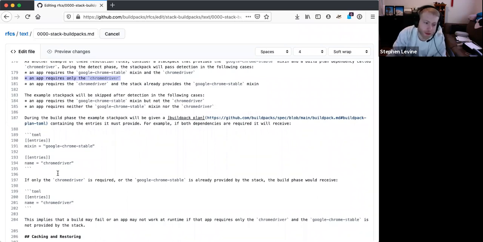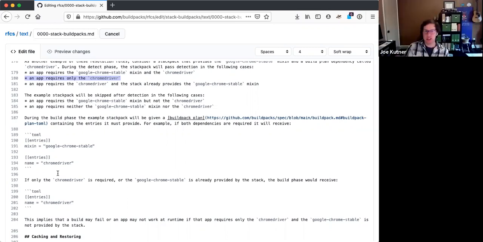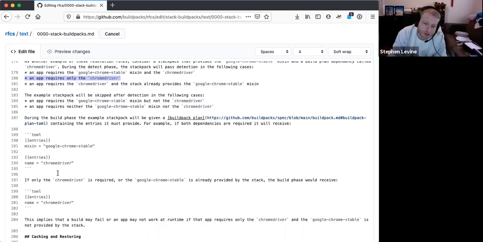So you could have things that request the Google Chrome stable mixin without Chrome driver by itself, or you can't do that. Is that right? Not with this build pack, yeah. Right. I mean, maybe that's why this is just too fictitious. Maybe those are just two different build packs, you know? Even if they're one build, sorry.